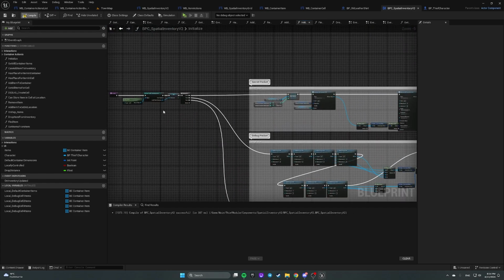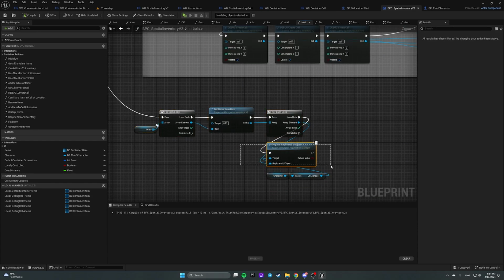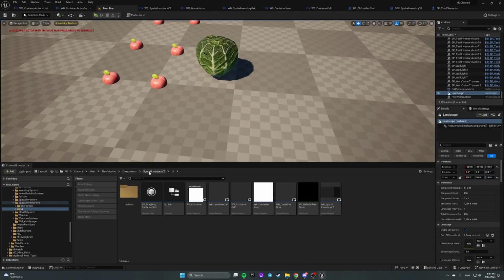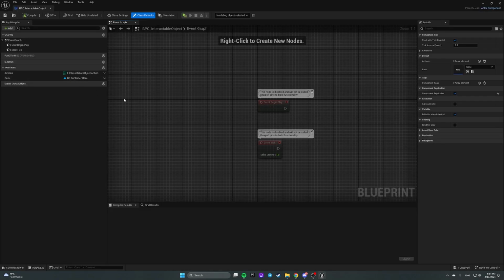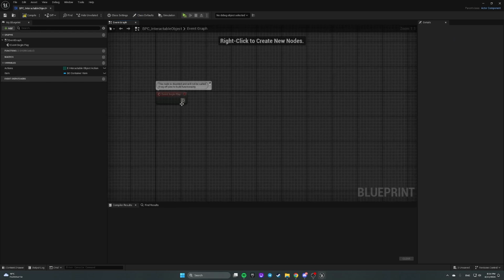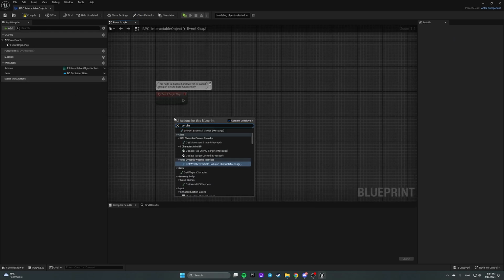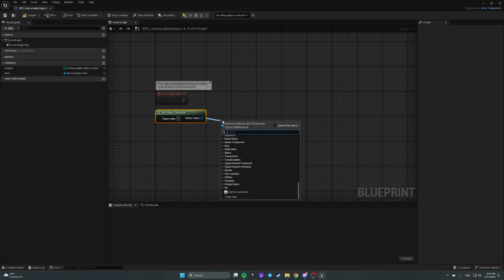No, that's not all is needed. For replicating UObjects, we also have to mark objects for replication in our component for objects that we can interact with. So let's open interaction, BPC interactable object. And here, in begin play, we're gonna get player character, and cast, get component by class.